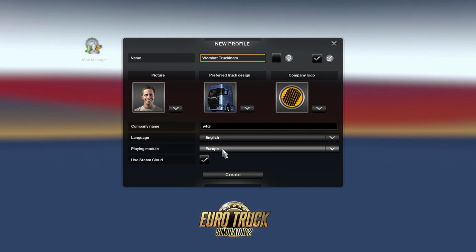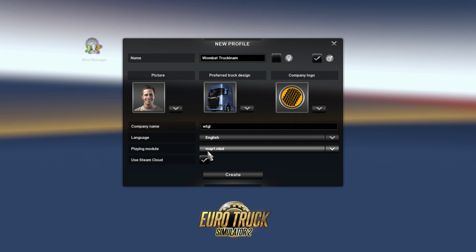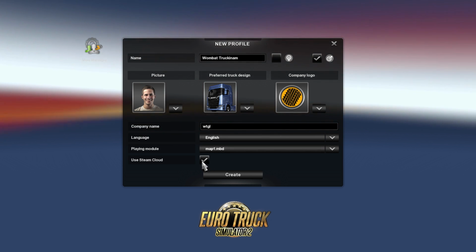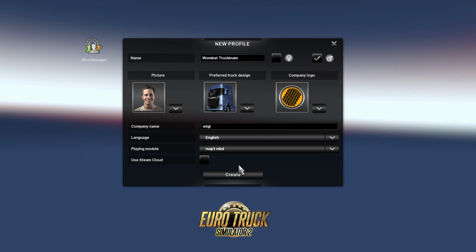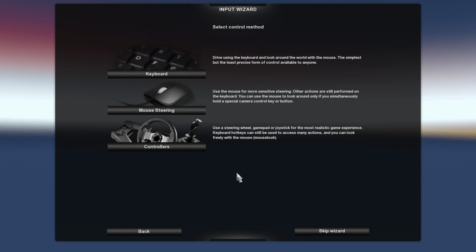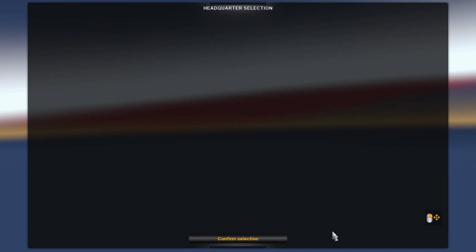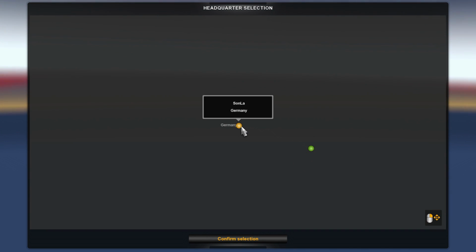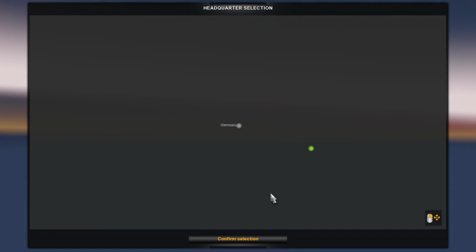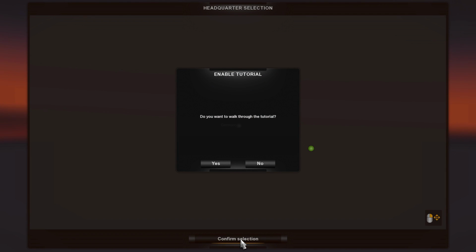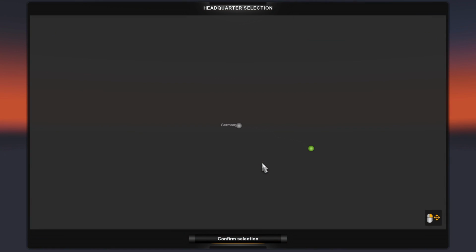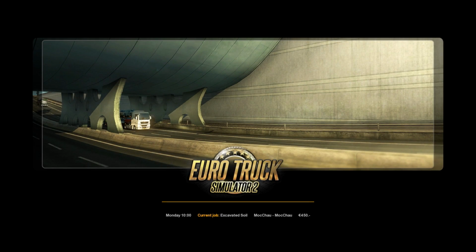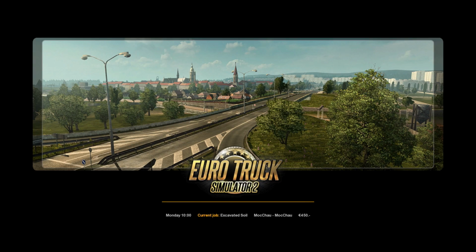Now once you've done that, select plane module. It's going to be map1.mbd, and I'm not going to use a Steam Cloud profile for this. You might want to do that. In any case, you click create and then skip wizard. Let the game load for a little bit, and then you get to select your headquarter. There are 2 cities to choose between here, Moc Chau and Son La. I'm just going to go with the default, and then I'm going to click confirm selection. Skip the tutorial by pressing no, and there you go. You're up and running with this profile.